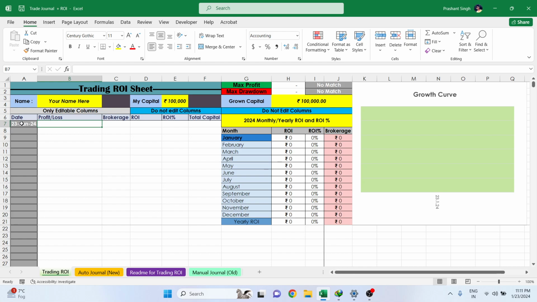Okay. Now in column B, you will enter your profit or loss, again in a very simple format. If profit, then just enter the value without any plus sign. If you have made a loss, then use a minus sign before entering the loss amount. For example, if you made a profit of rupees 2000, just enter 2000. Now in this column, we will enter the brokerage amount without any plus or minus sign, as it will be considered a negative value only. For example, the brokerage amount is rupees 50, you will just enter 50.